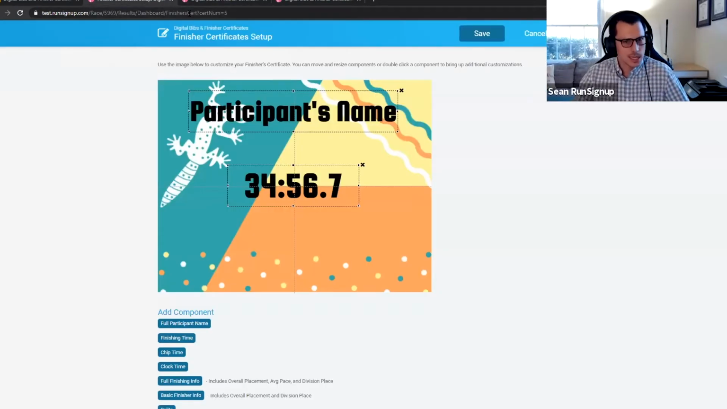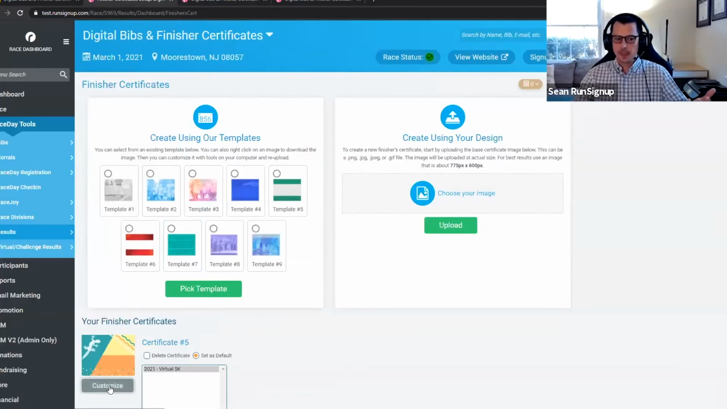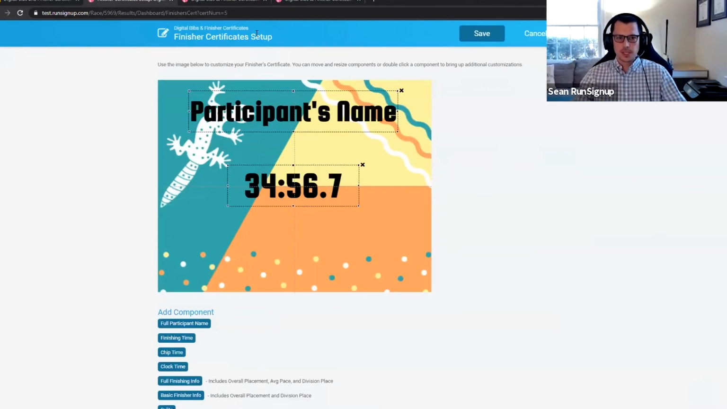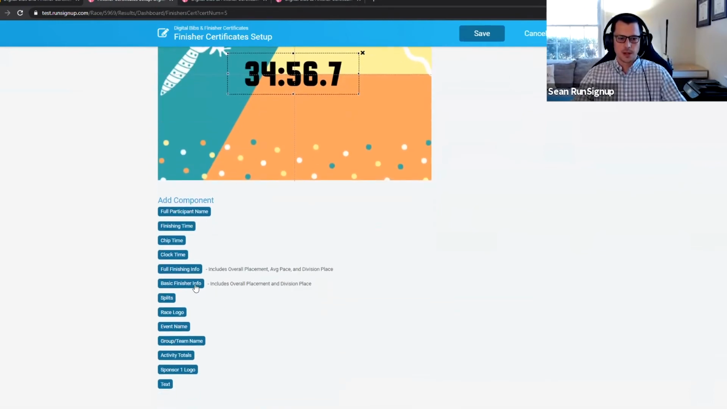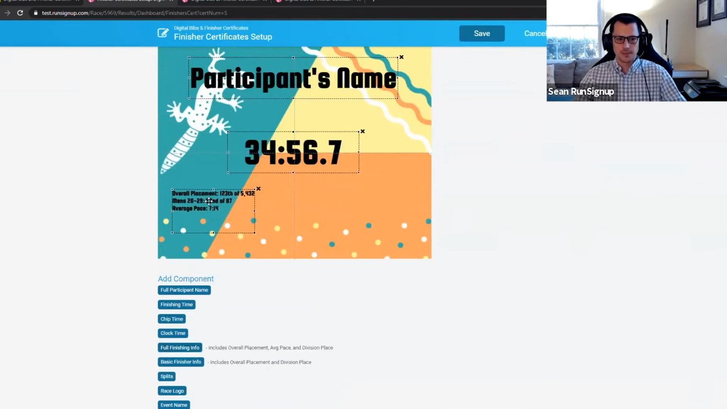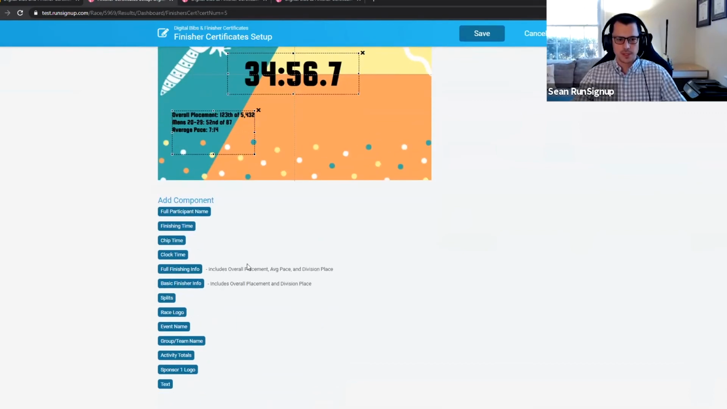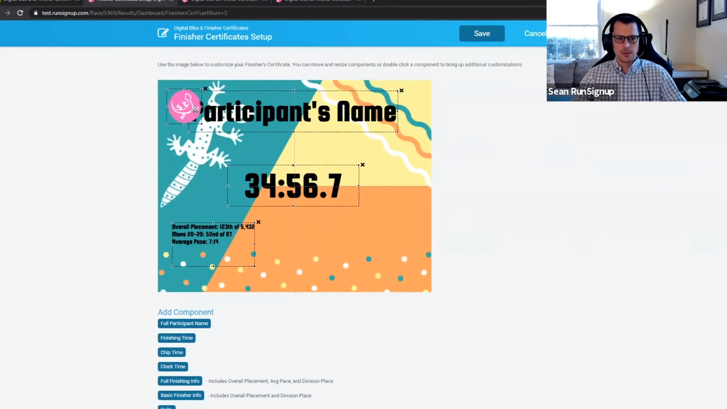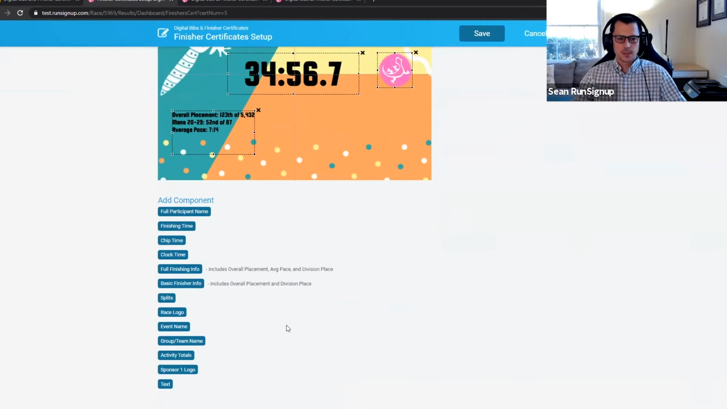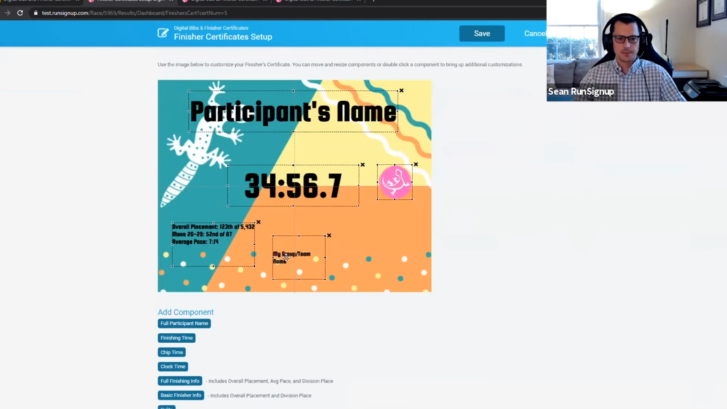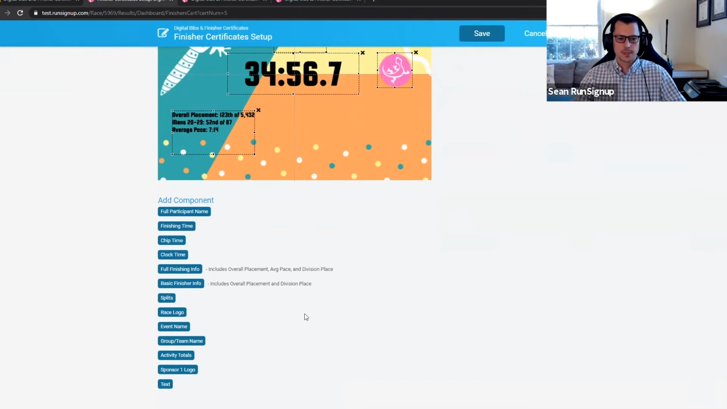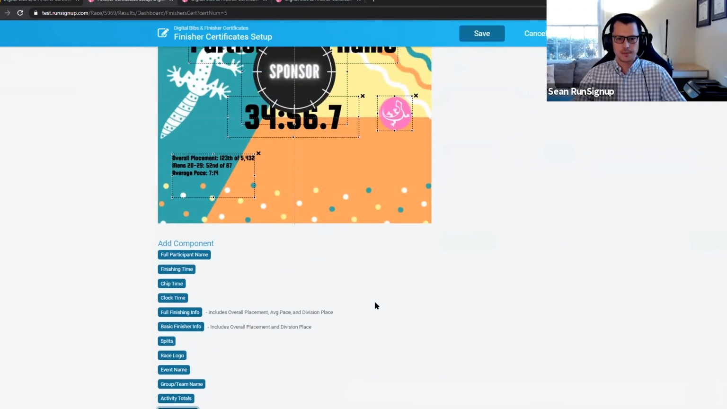One of the coolest things I think about RunSignup is that it's a living platform. So if you change something on the back end, it updates on the front end almost immediately. Here you can see we have just my participant's name with this component as well as my finishing time. And we're going to go ahead and add a couple more components here. I'm going to add my full finishing info with some placement and my divisions. I'm going to add another race logo, my group team name, and maybe I'm going to put a sponsor on there.